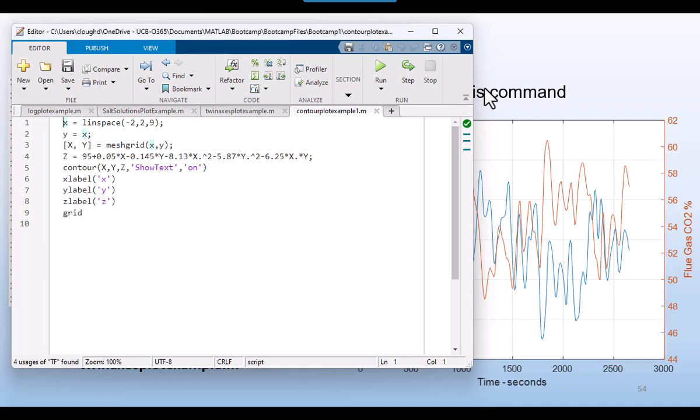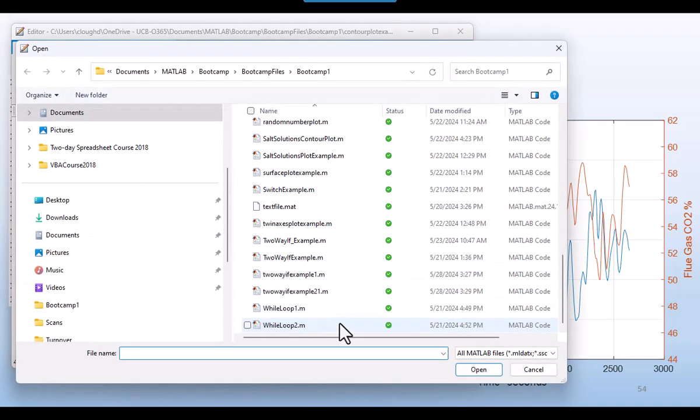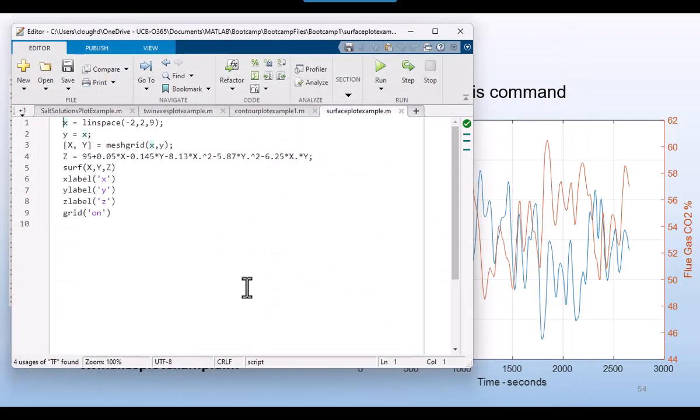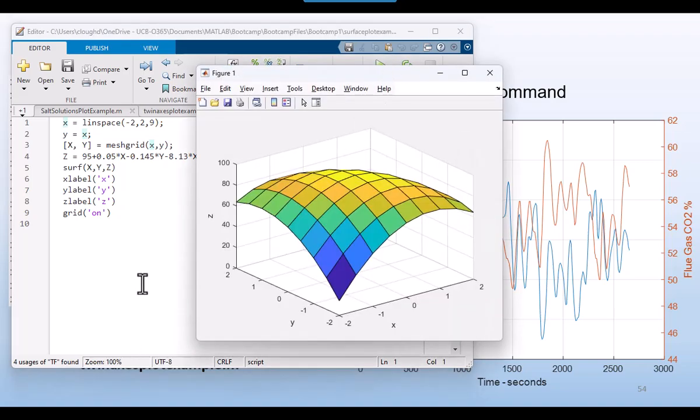Now, in a very similar way, we can bring in another file, which is called surface plot example. It's the same basic setup all the way through, except we do surf instead of contour. And when we run that, we get a plot, which is a 3D type of example.